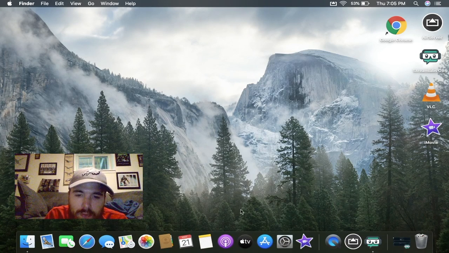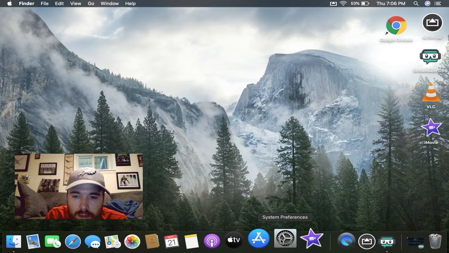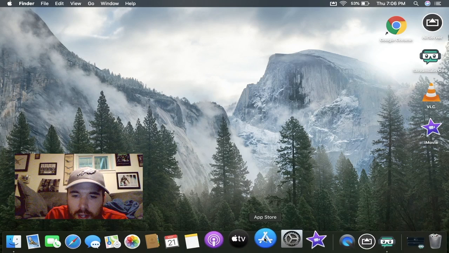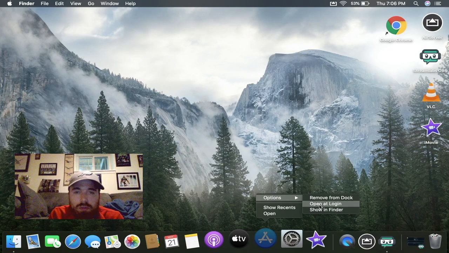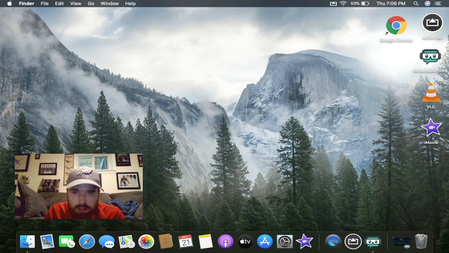So those were just quick options. I just wanted to get those out of the way, that you can just right click on one and go to options, and you can remove from dock, which is pretty easy. And then these two, whatever you're comfortable with, if you want to dabble in those options, you can. So there's a couple more options that we can get through right now.